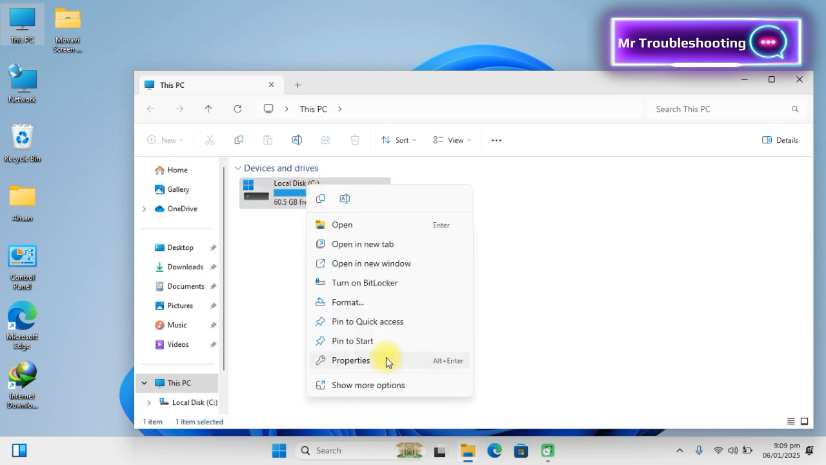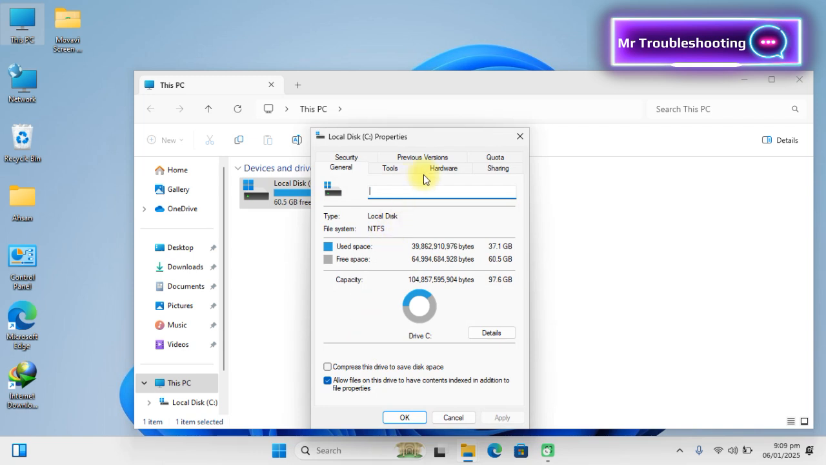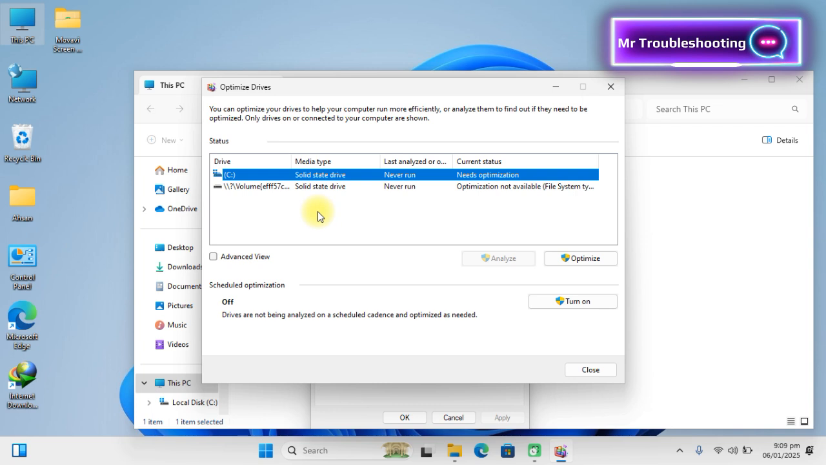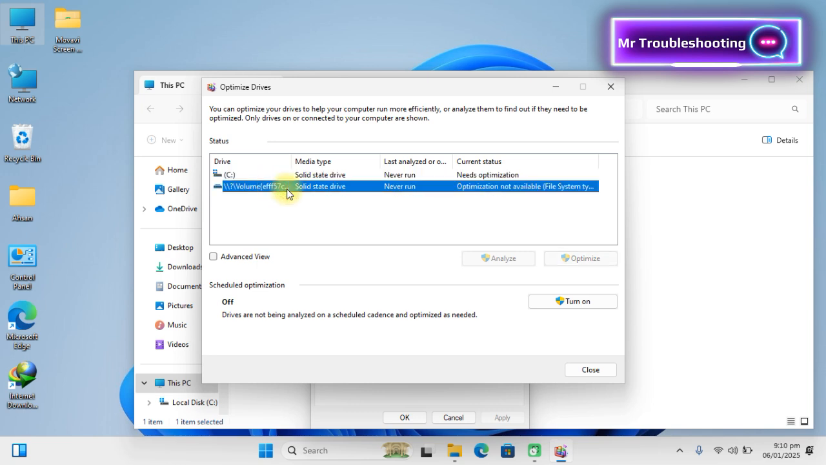If we right click there, we will see Properties. We will go to Tools, then Optimize. Here we can see it's a C drive only. It's a solid state drive, and you can see it's showing with the name of C, and the other one does not have any name, as you can see, and I cannot optimize it.